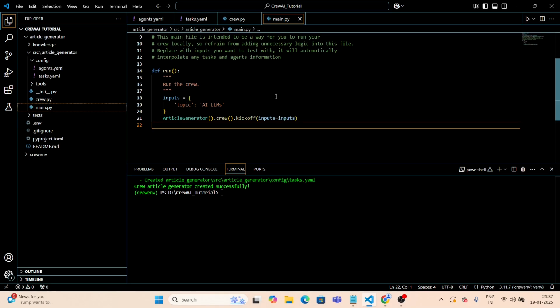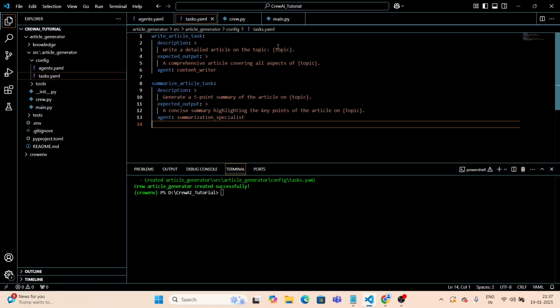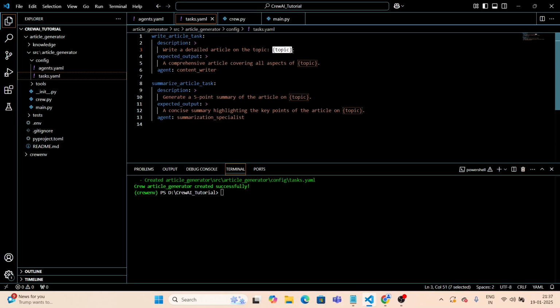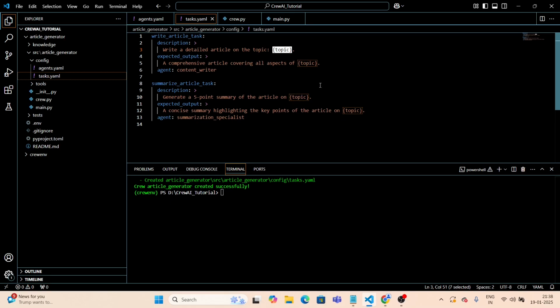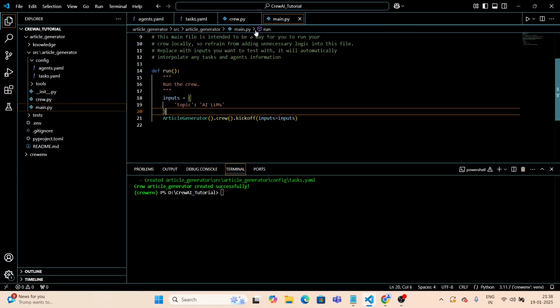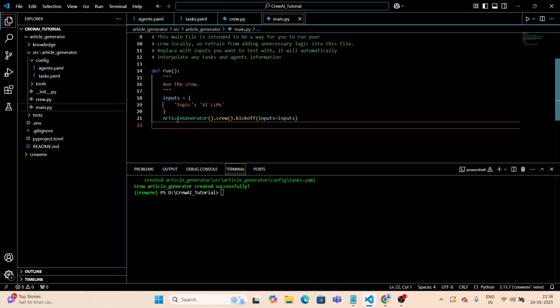Basically, this is the input which the user is going to give to this crew to generate an article on. If you remember, in the tasks.yaml file we had this topic variable, right? So this basically is coming from here. The user can provide any topic here, and this is going to go straight to this place, and using the value of this variable, the article is going to be generated, right? And then we'll say article generator dot crew dot kickoff function, and we'll provide this input over here. So now with this, we are done with all the changes and modifications.